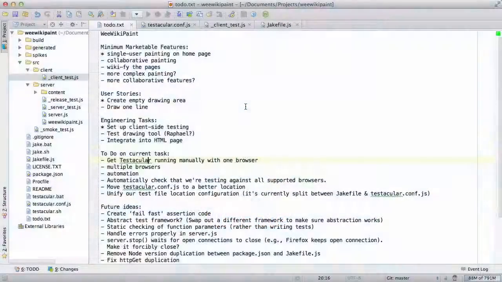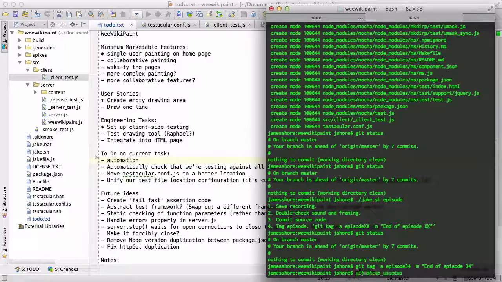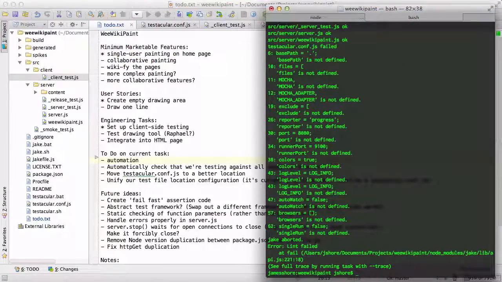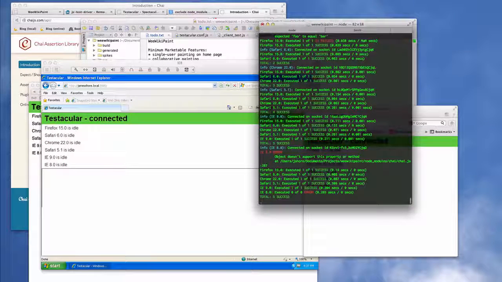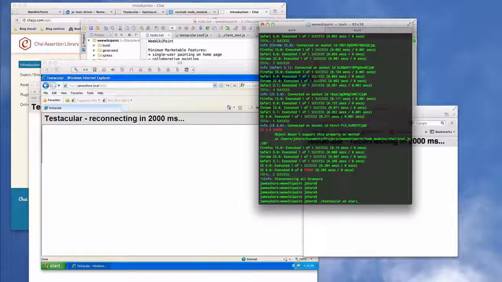And what we had just finished doing is we've gotten Testacular running with multiple browsers. This means that our application is now running against, whoa, it was running. Well, what I was going to say is it's running against all these different browsers, which is to say IE8, IE9, and so forth, but suddenly it's not working. So let's disconnect the browsers.